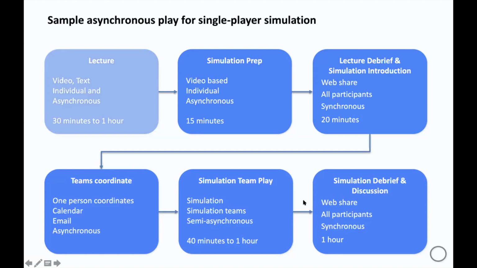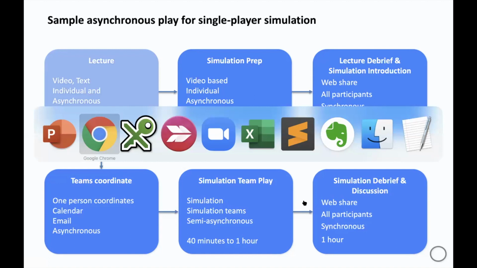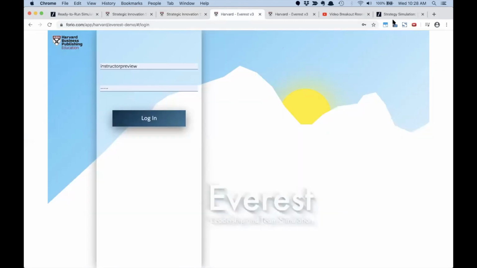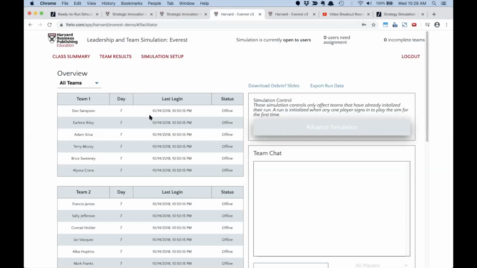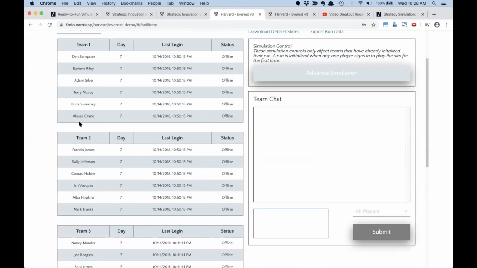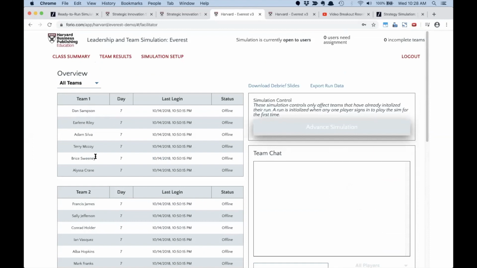So let's take a look at what a multiplayer simulation looks like. I'm going to use Everest as my example today. We're going to start that off. And what I'd like to do is start off with this instructor preview again. I'm going to start off by looking at what a facilitator sees, what you would see when you're running a session like this. And here you can see a group of, I think, 27 or 28 students who are logged in. They're playing on different teams.